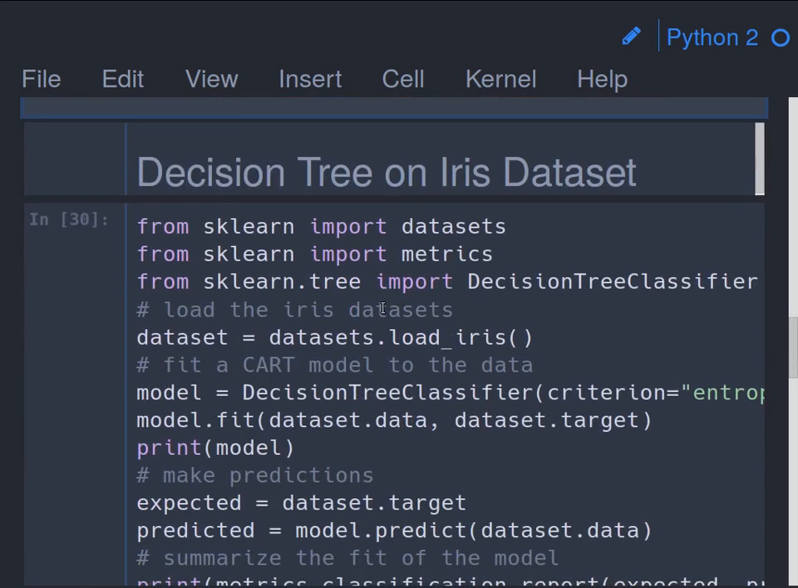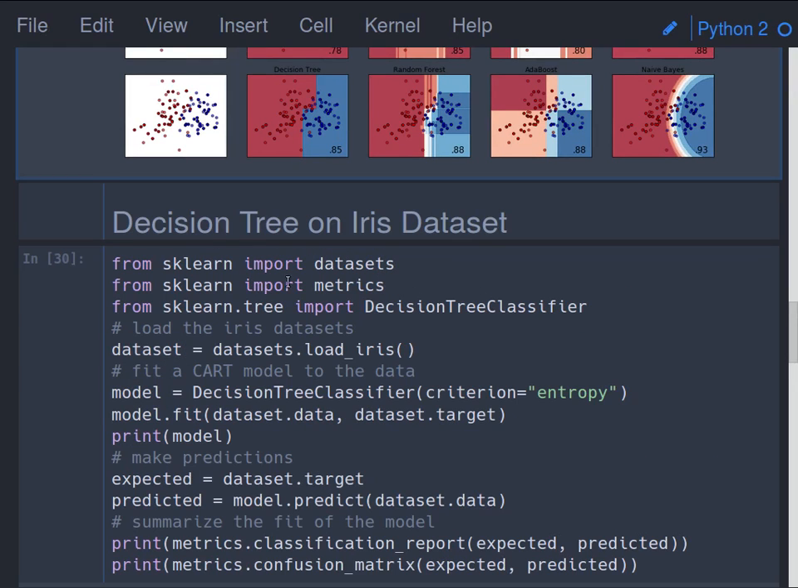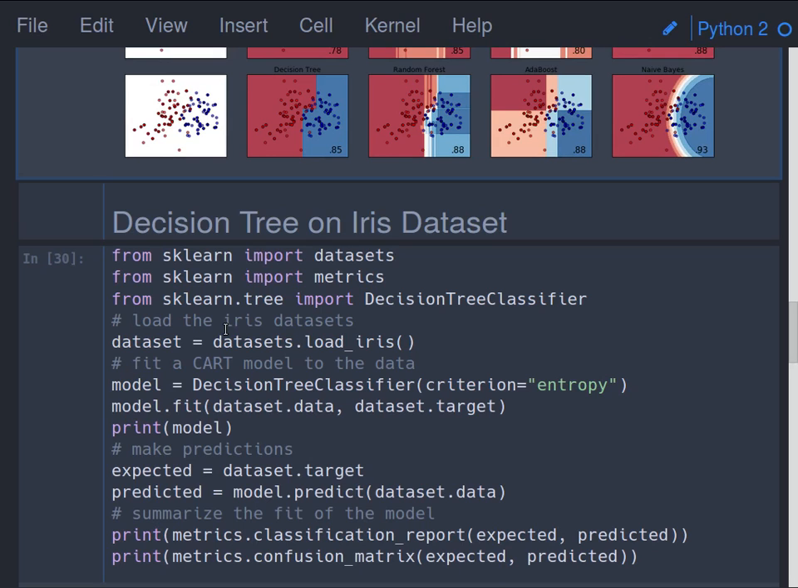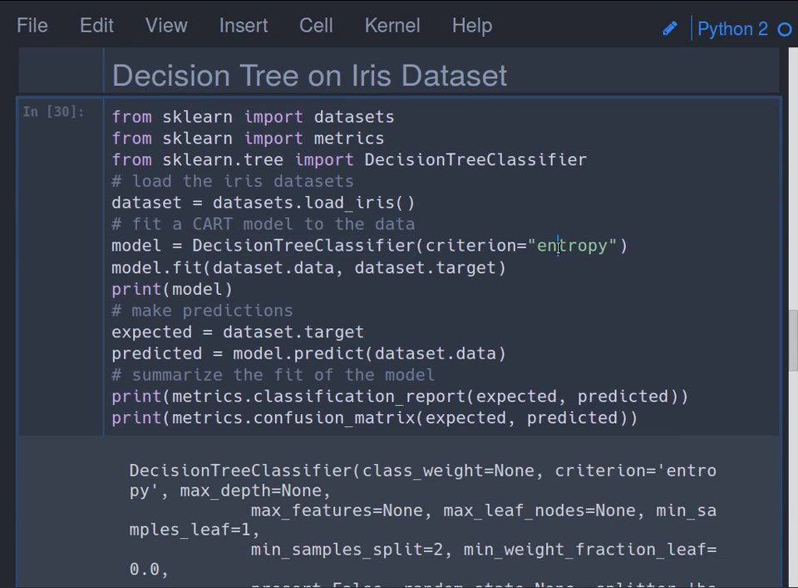Again, let's do it on the iris data set. And this is a lot simpler code that you can just use straight away. So again, we can use a decision tree classifier. In this example, I'm going to use Entropy because that's what we learned in class. You can also use Gini. If you write Gini, it'll work as well. But let's just use Entropy in this case. We're going to fit our data. We can print the model, get the expected, the predicted, and then we can also get the metrics.